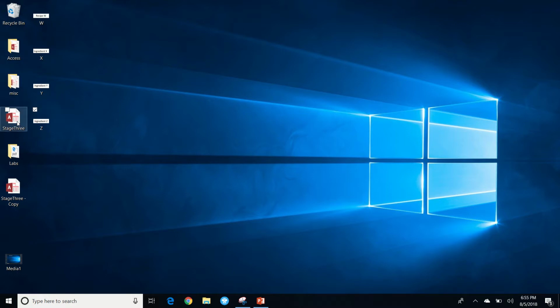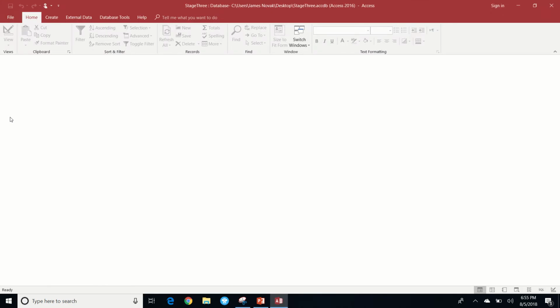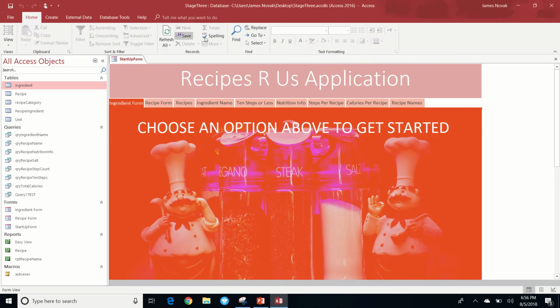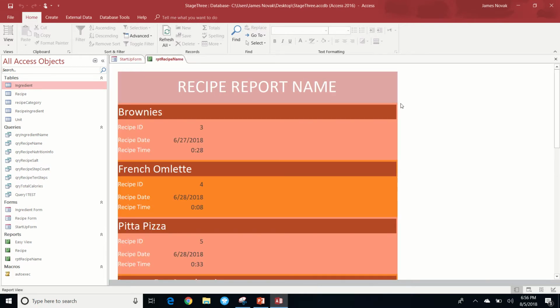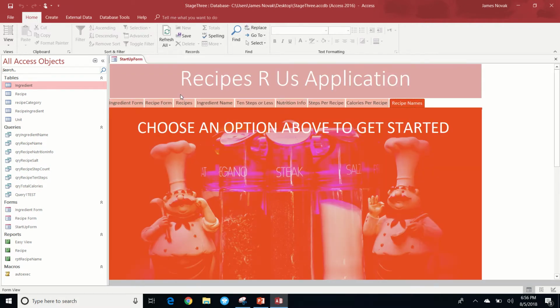Alright, let's get started and jump into it. The way the application starts up is you double click the icon, Stage 3, and here we go. It's a pretty easy to use start screen. You can get the ingredient form to load up by clicking this, the recipe form by clicking this, and all the other things take one click and they load up. Like the recipe names form right there loads up right away, and then you press Control W to close that report.